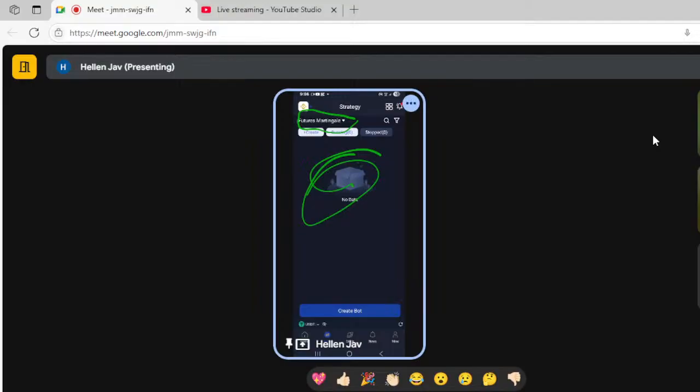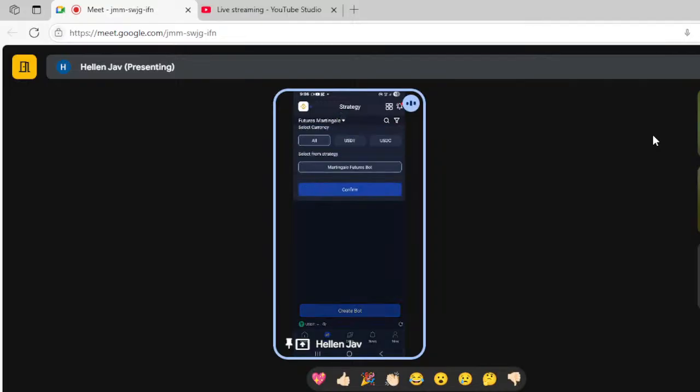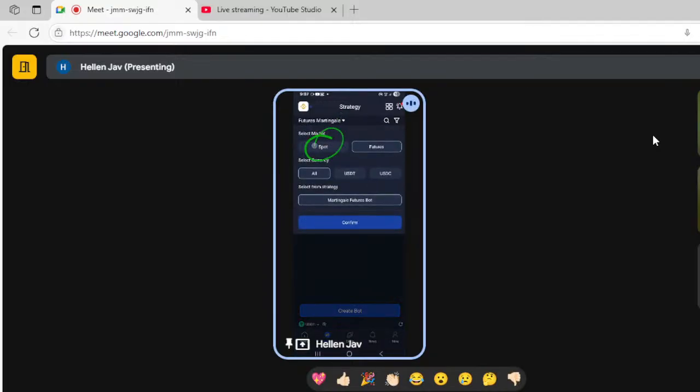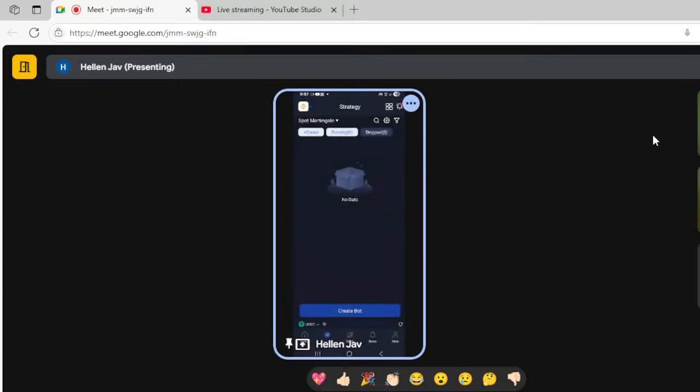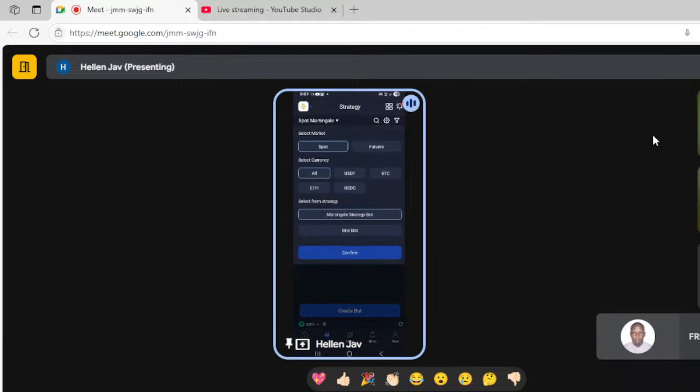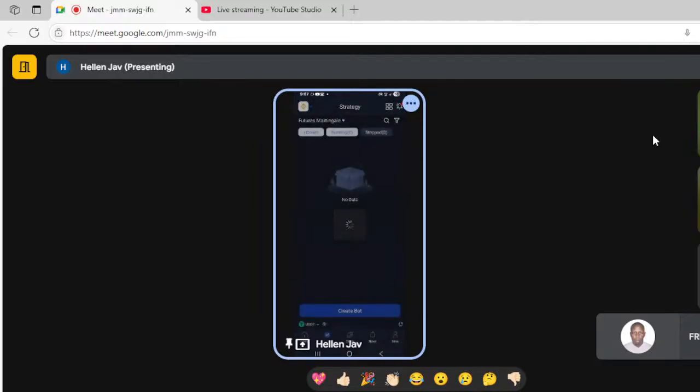You're getting my point. And if you want to go back to your spot dashboard, you still have to do the same thing. You're going to come and tap on this arrow. After tapping on that arrow, choose spot. Then after choosing spot, confirm, okay? Then you will be back to your spot dashboard, okay? So that is it briefly. As I've said, for futures, we tap on futures, and that is it.